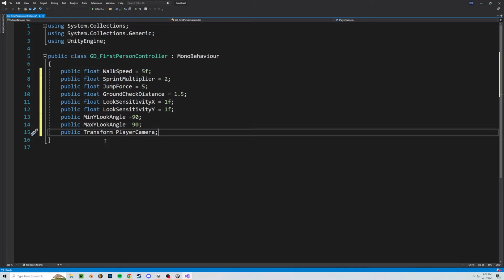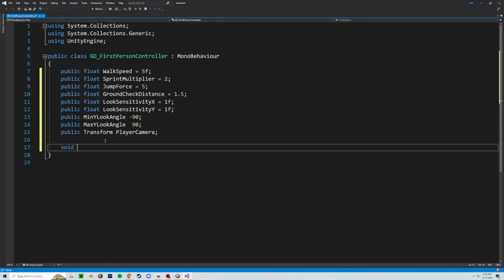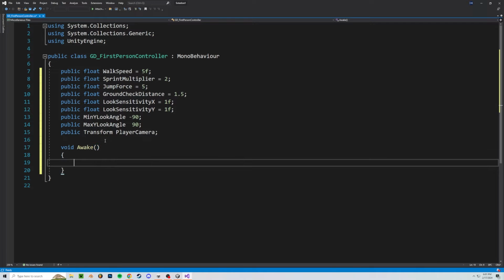And that is our references. Now I'm going to go ahead and use void Awake, but you can use Start. I'm just using Awake because I would like to have the player controller dynamically be disabled and enabled during the game. And we want to establish our character controller.